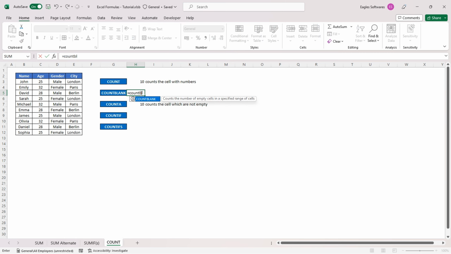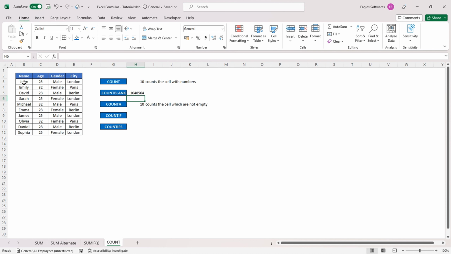Moving on to COUNTBLANK, this function counts the number of blank cells within a range. Initially, the count is 0 when we select the name column. However, when we select the entire row, the count increases to include all blank cells. Adding data to the previously blank cells reduces the count accordingly.